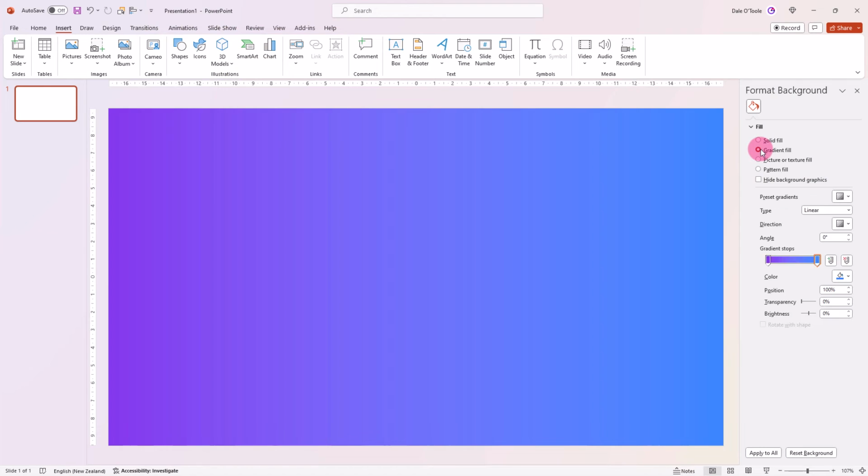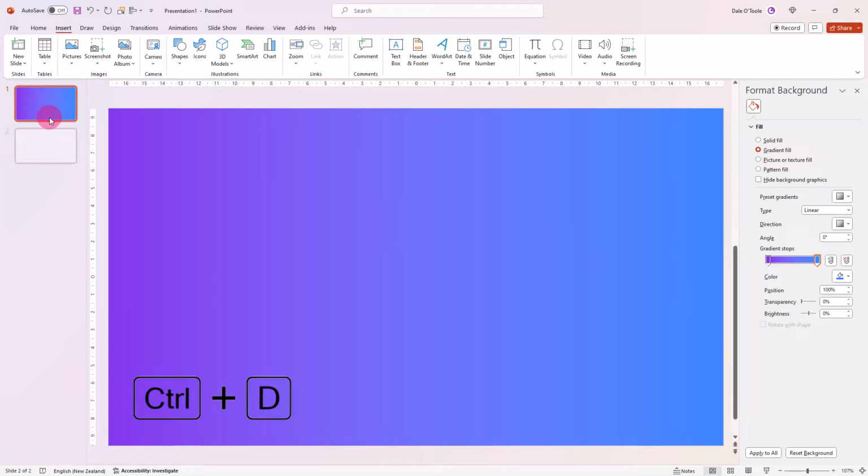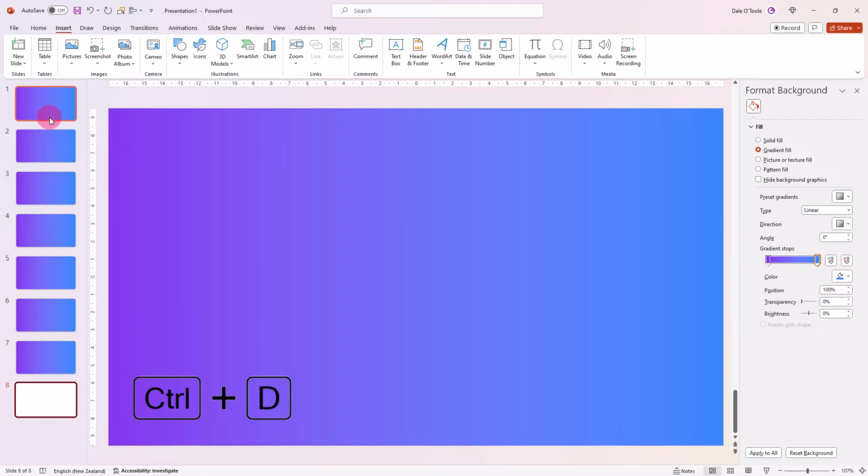I'm going to change this background to a gradient fill. Now in this case, I have this one set to purple, and I have this side set to blue. And I just have it going linear across. Very nice and simple. Now I've come up here and I'll push Ctrl D 7 times to duplicate it.